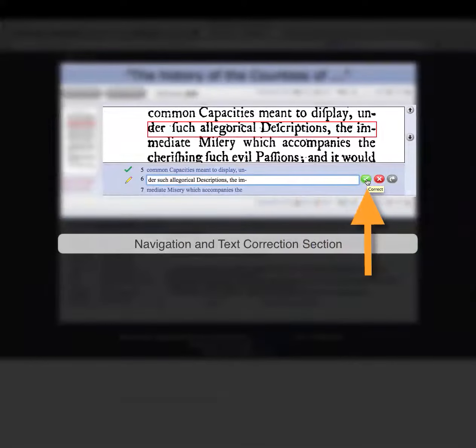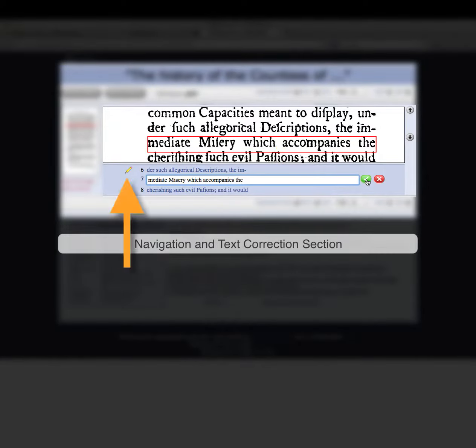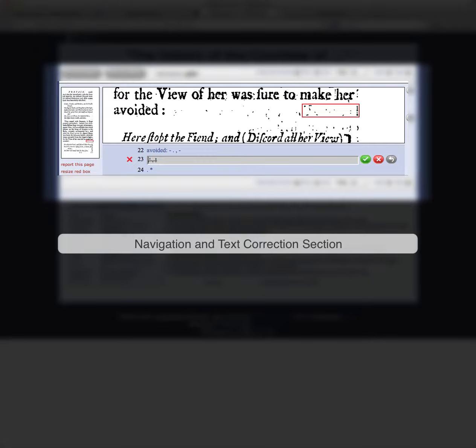When finished correcting a line, save your work by clicking on that green button. Note that the red box is now over the next line down, and the pencil is still to the left of the previous line. Well, this takes care of the 2 types of text interactions.